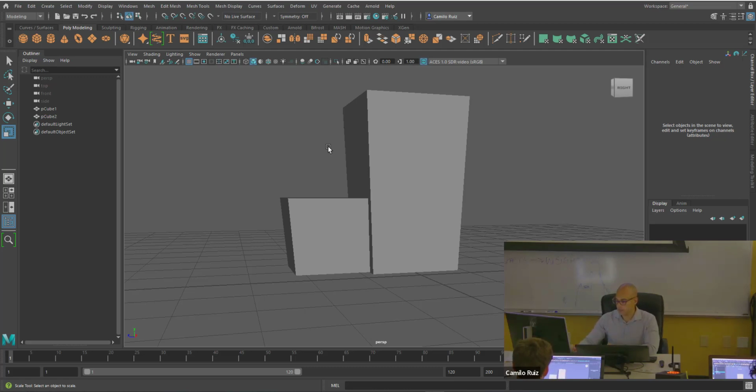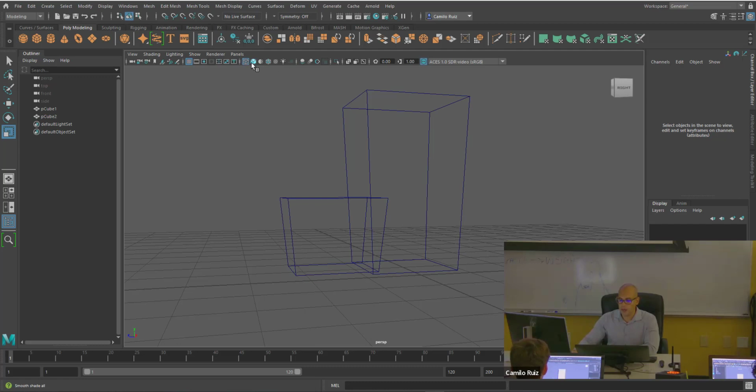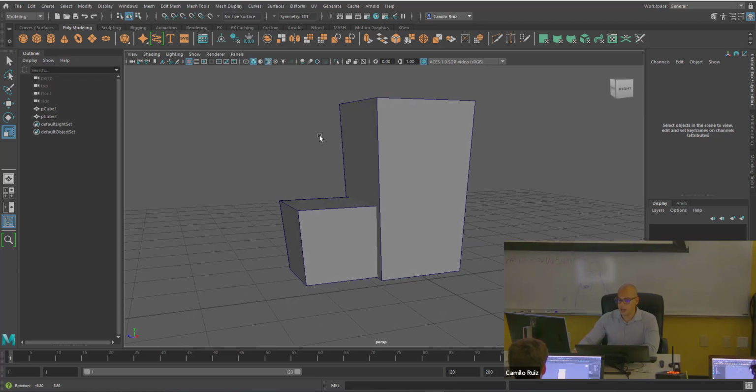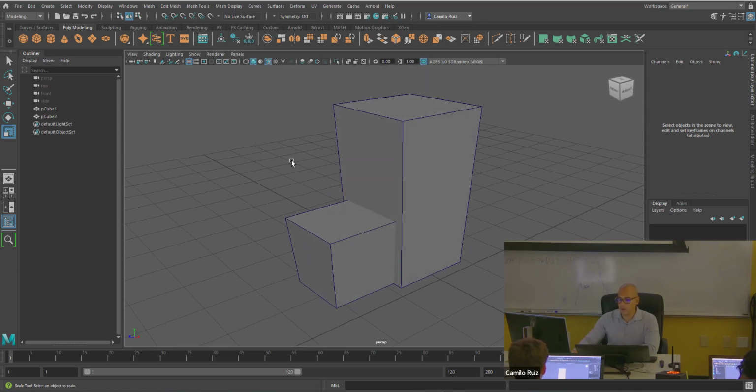Also, you should know right here at the very top of your view panel, you have the wireframe option and the shaded option. And if you press this one right here, it gives you both shaded and wireframe. Right over here. Little guy there.